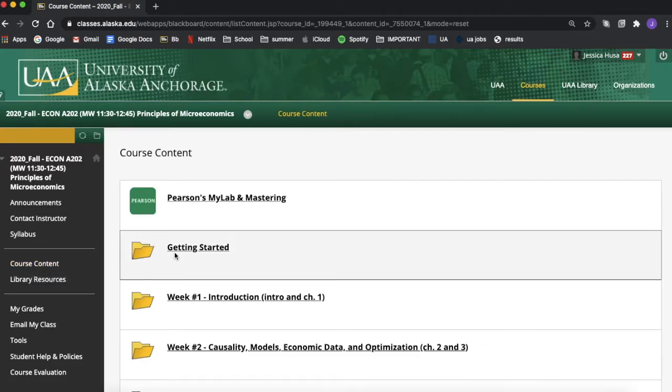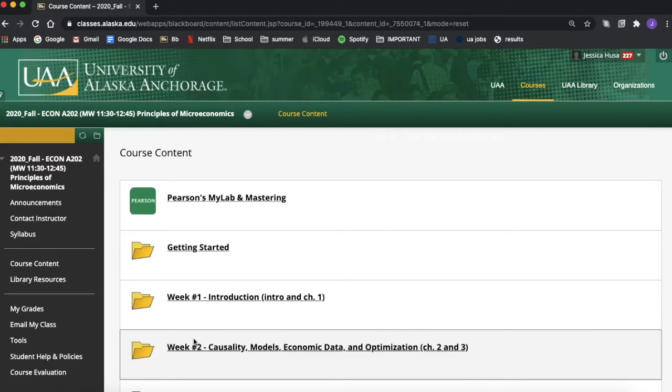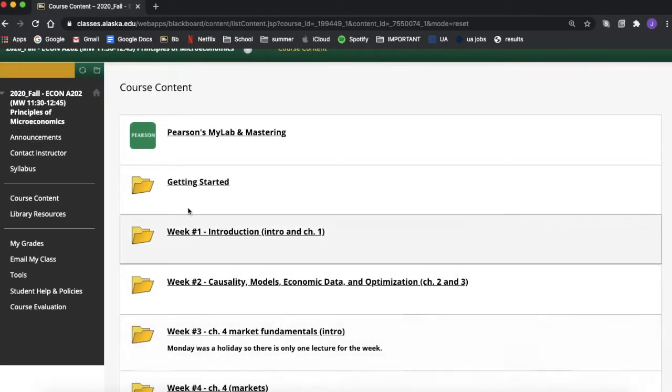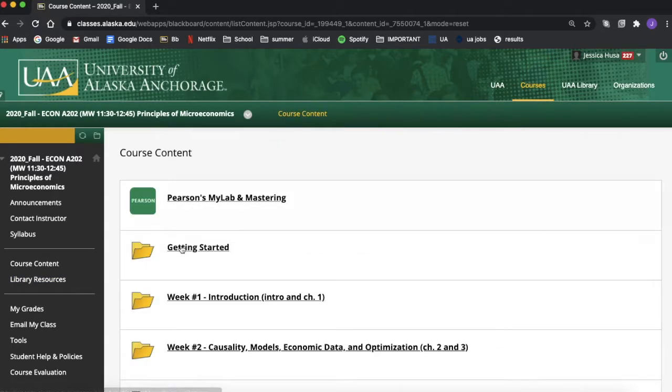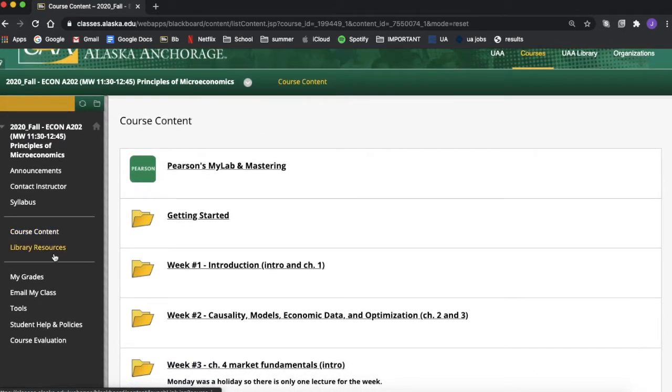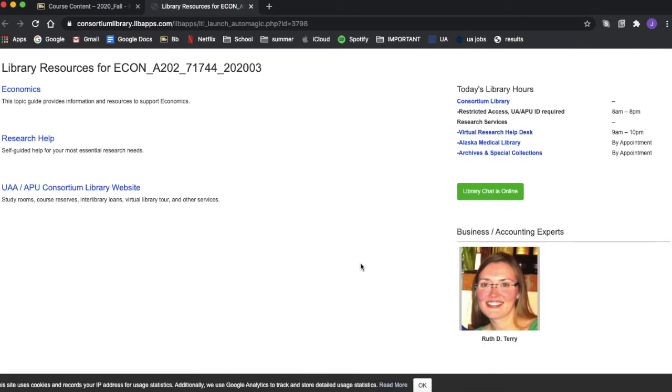Course content and ones like it, like materials, depending on how your professor sets up their Blackboard page, is probably the most important tab you'll want to look at because that's where you'll find most of the material and content you will need for your course to succeed. Library resources is the next tab, which will redirect me to a new page for library resources for my course that I'm currently looking at.